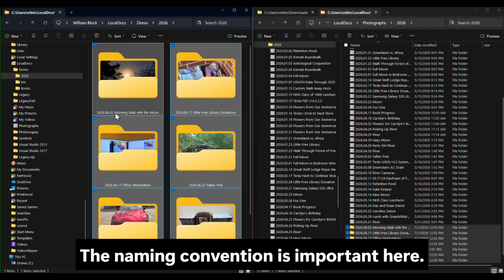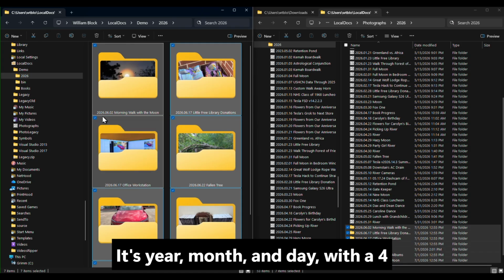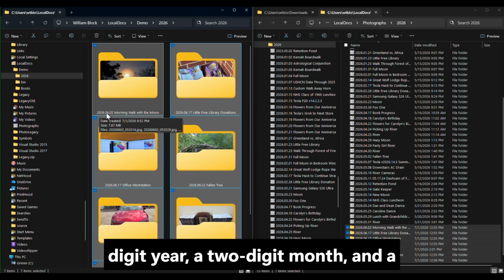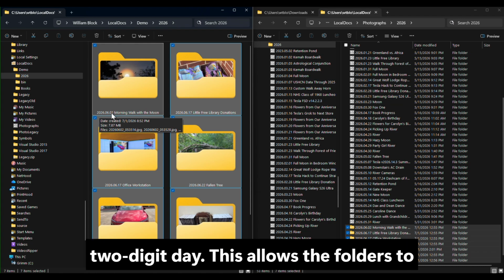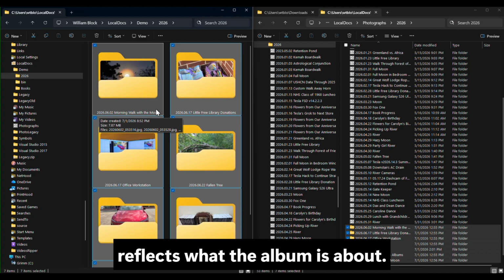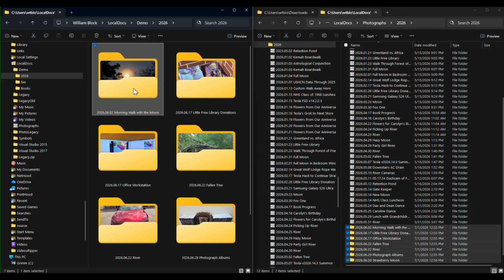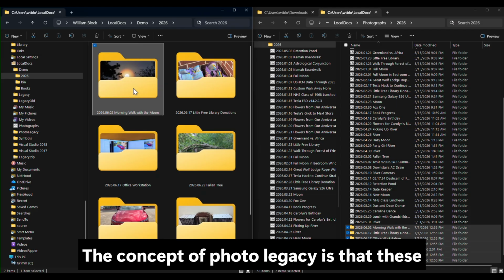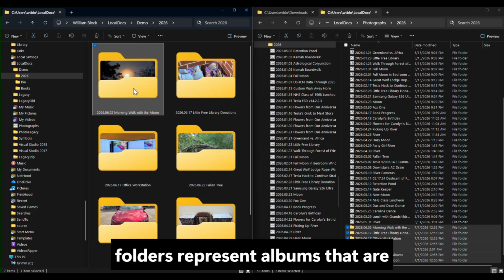The naming convention is important here. It's year, month, and day with a 4-digit year, a 2-digit month, and a 2-digit day. This allows the folders to sort chronologically. The rest of the name reflects what the album is about. The concept of photo legacy is that these folders represent albums that are associated with a common event.